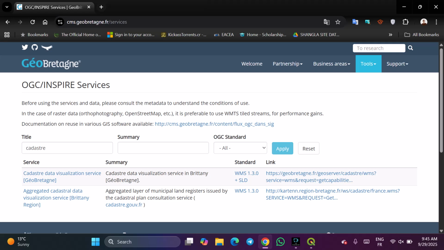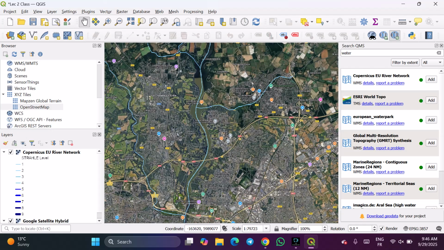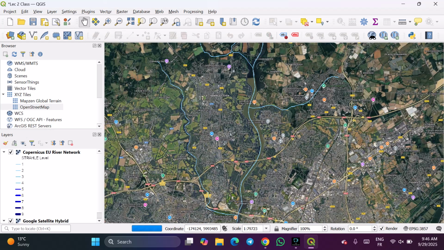What you can see here is the link of the WMS connection. So we will just copy this address. So copy the link, right? And then we will go back to QGIS. Now in the browser part, I will just close this. So in the browser part, if you scroll, you should see, where is it? Here. You should see WMS, WMTS.